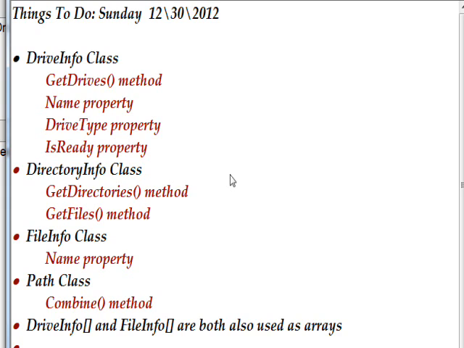If there's no disk, IsReady will return false, and if there is a disk in the drive, it'll return true. And the other classes we're looking at in the course of doing a backup are the DirectoryInfo class and the FileInfo class, and we use the Path class to do a Combine method to combine the name of the drive with the name of the top directory on the drive.